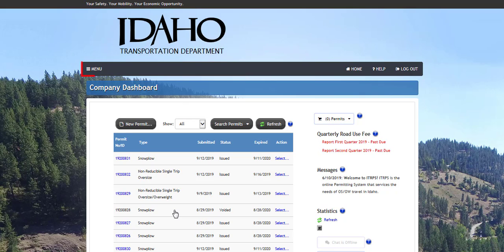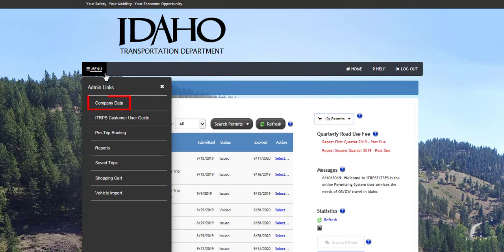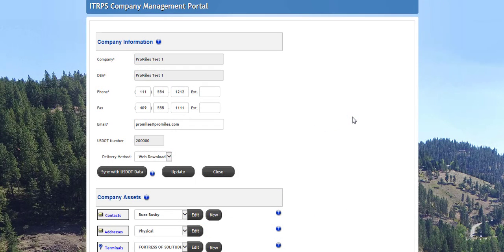Click the Menu button at the top of the company dashboard to display the administrative panel. Then click the Company Data link to open the Company Data Management Portal. The ITRPS Company Management Portal screen will be displayed. Verify the company information displayed matches the company information entered when creating your account. Verify or edit the phone number, fax number, and primary email address for the company account.